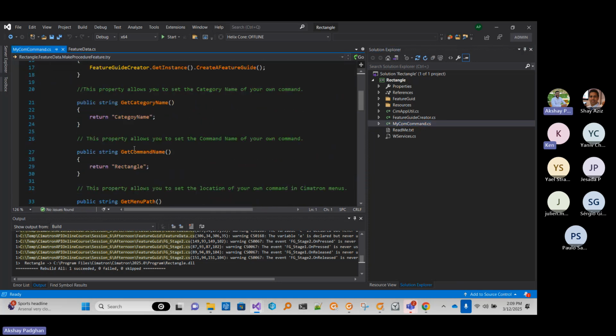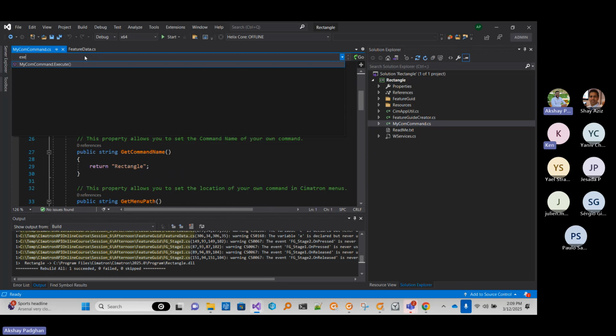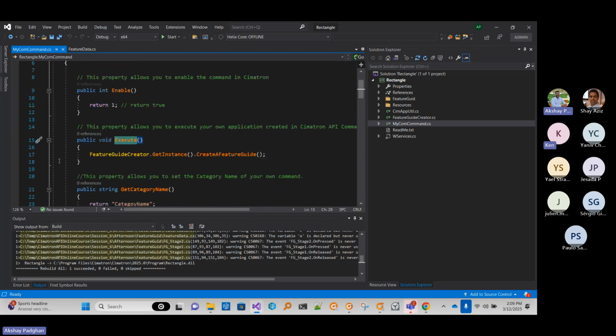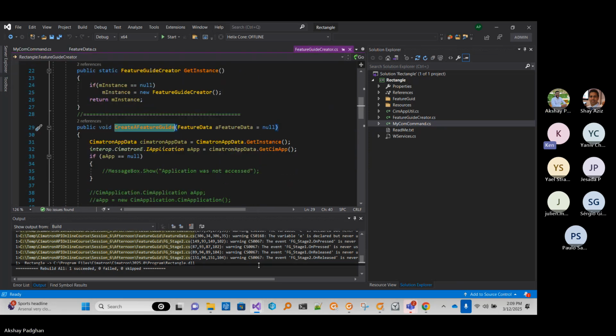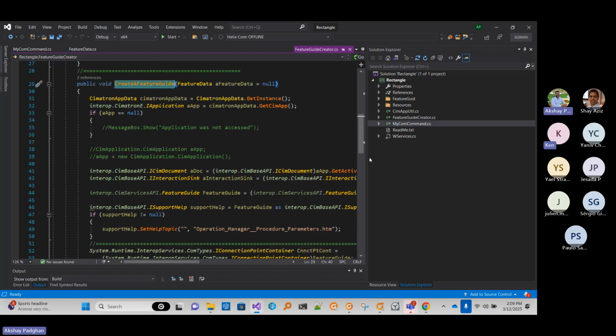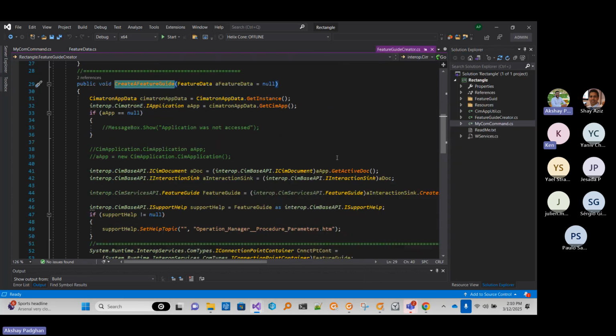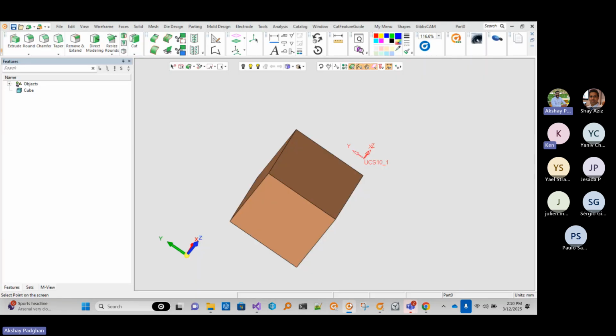Inside this, when we press the rectangle or cube button, the execute function gets called. If you check inside this, I have called a single instance class of feature guide creator to create the feature guide. There is no need to create this singleton class. You can use an object as well, or a static function. So here I have created a feature guide. Let's see how this is created.